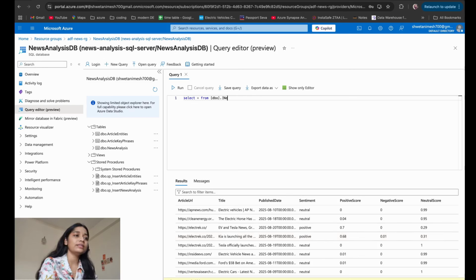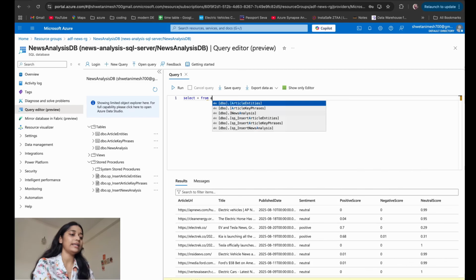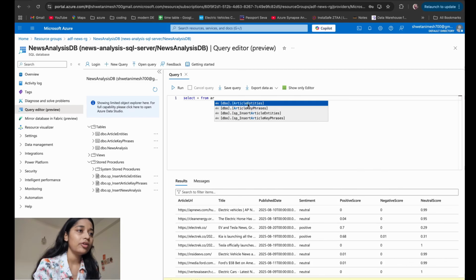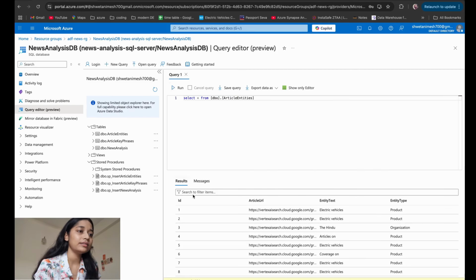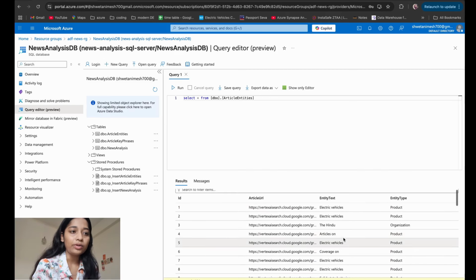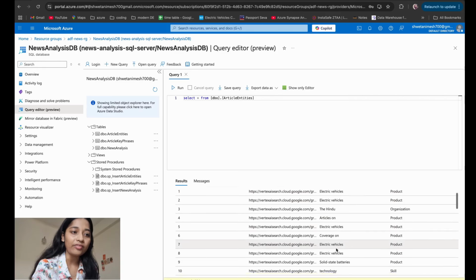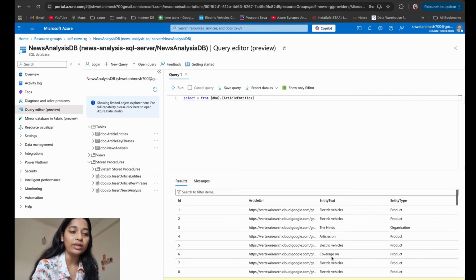In the same way we can see the article key phrases table or article entities. There's an article entities table with ID, article URL, entity text, entity type. So like electric vehicle, the Hindu, article on, coverage on, technology, solid, these are the main entity texts mentioned in the latest news article.